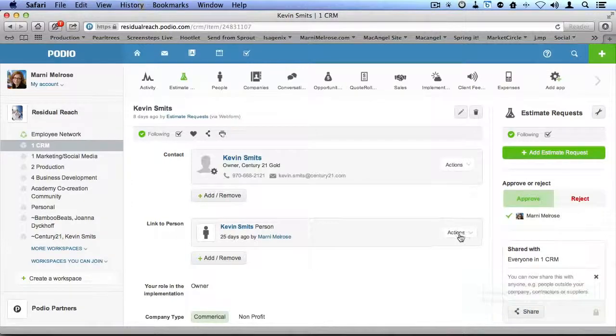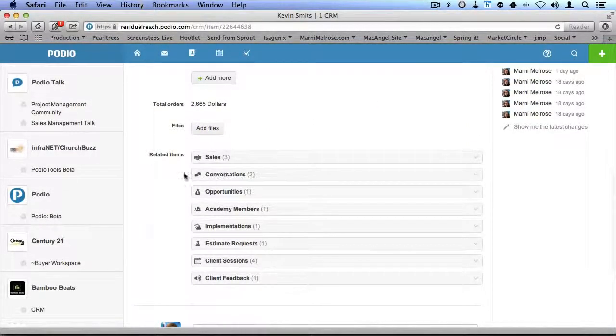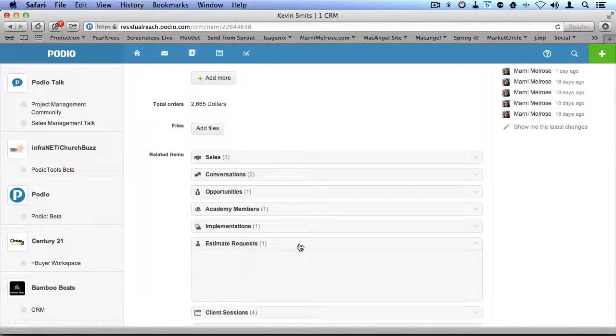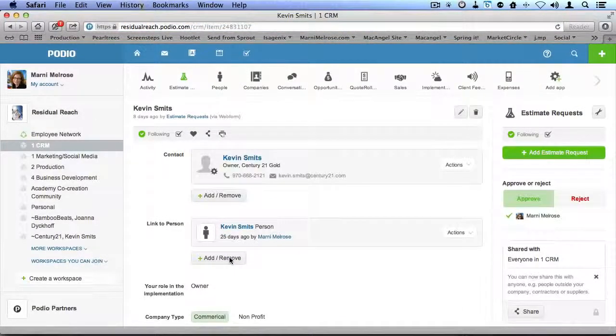Let me show you what that looks like from the person object. So I'm going to go to View Person, which is now going to change me over to the People app. And at the bottom of this, you can see here's my estimate request. Now here's a whole bunch of other things that are related to Kevin, but for right now, we're just going to focus on the estimate request. So there that is right there, and I can click on it and it's going to take me right back into the estimate request.